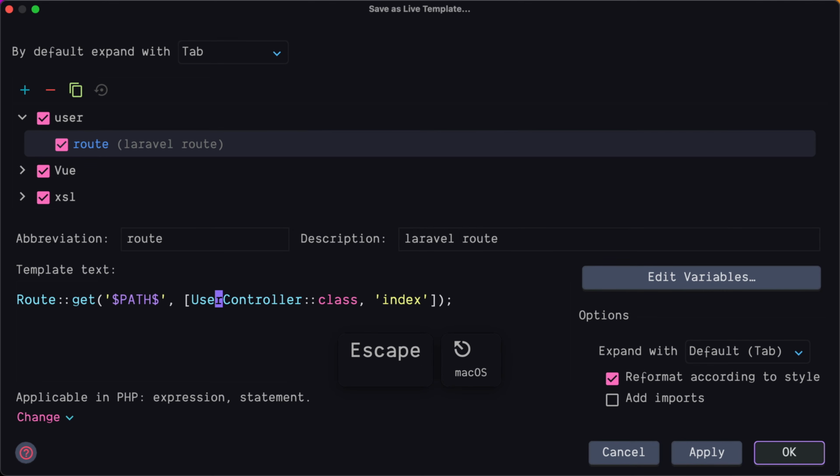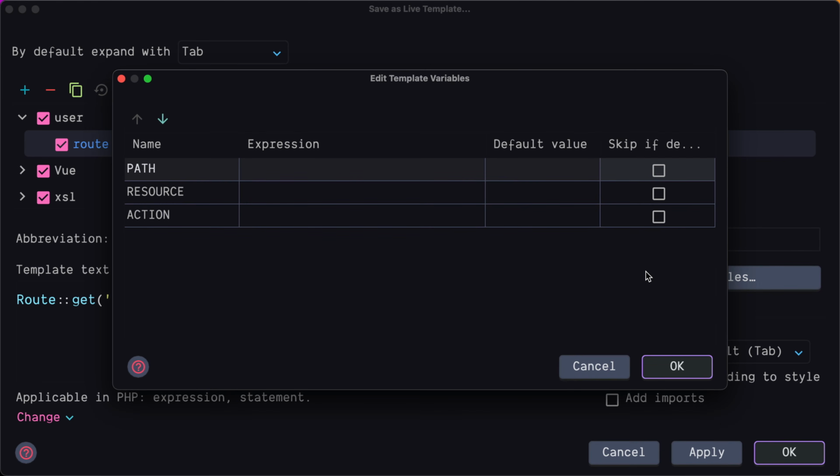So I'm gonna define 3 variables, first of which will be path, that will be responsible for filling in the path for this route. The second variable is called resource, which is basically the name of the resource we're creating the route for. And finally we're gonna specify the method name, which is going to handle the current route. And also for these variables we can specify default values in case we're not gonna provide values for them. So for the variable called action, I will specify index as a default value.